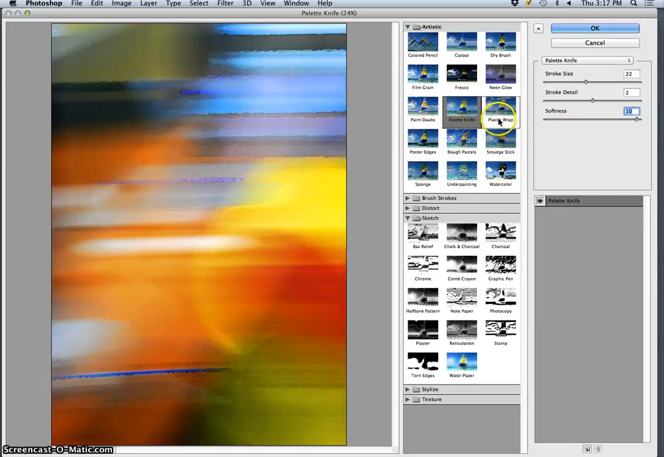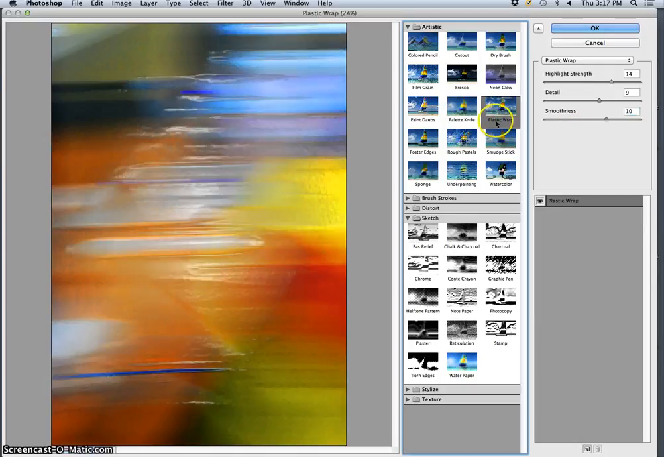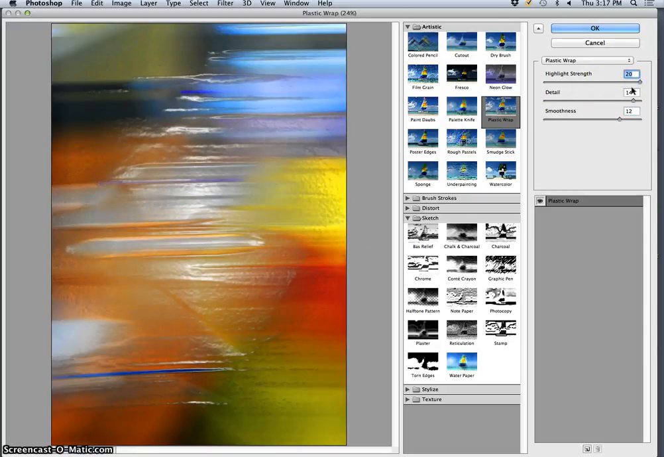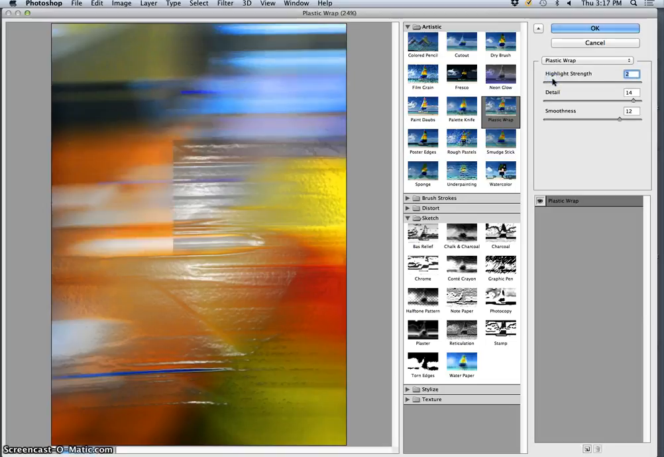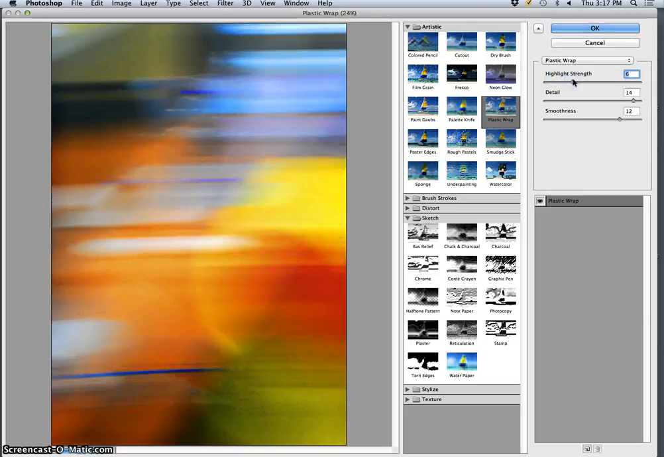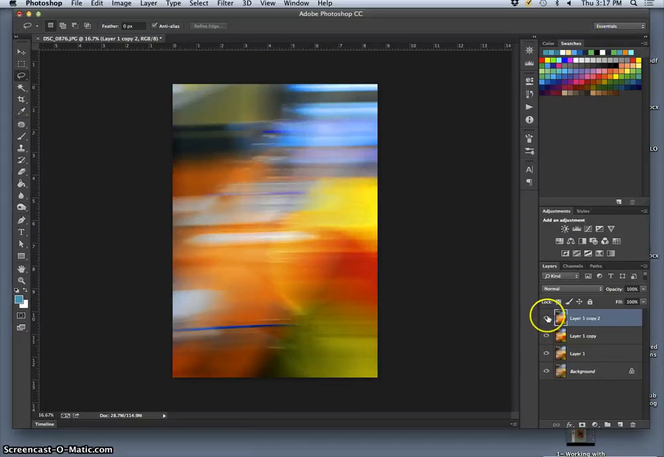One of the most unusual ones is plastic wrap. Right? It really does look like it's wrapped in plastic or glass or something, or wax. And you can make the highlights really strong if you want, or you can make it quite subtle. So I like that. I'll hit OK. I have that now as a layer.